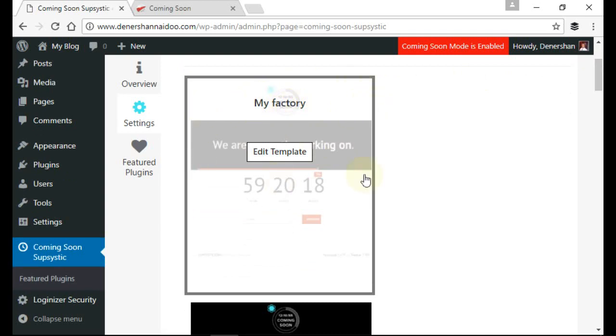I chose this here, and as you can see, it has the header, it has some content, and the bottom section as well, and it has a countdown clock as well. So I made some changes to that page, and I'll show you guys how the page looks.